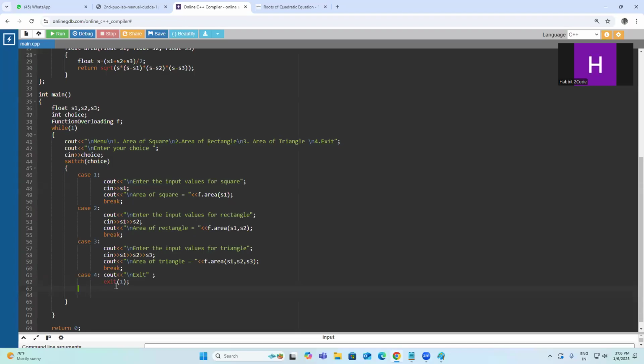But the user, we can't say whether he'll enter 1, 2, 3, 4. If he enters something else, then default should be executed. Cout invalid choice. For default, break is not required because it is the last case. So automatically it will come out from the program.